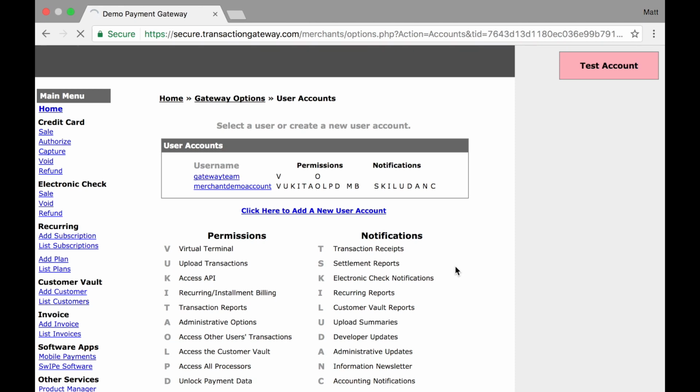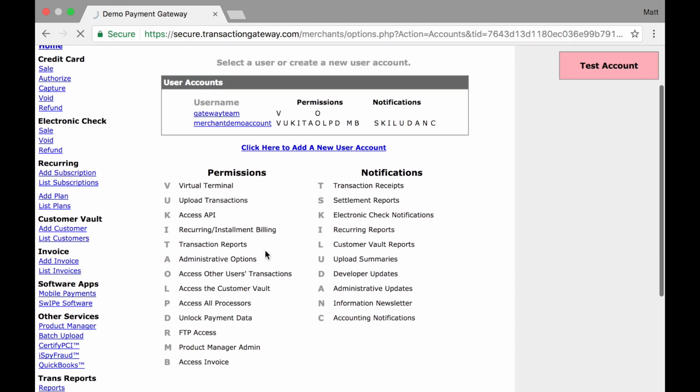You can have as many users on your payment gateway as you would like, and they can be configured in the User Accounts menu. As you can see in this account, we have 2 different users, both with different permissions. An overall summary of the permissions and notifications are right here marked by letters. The key is right below.